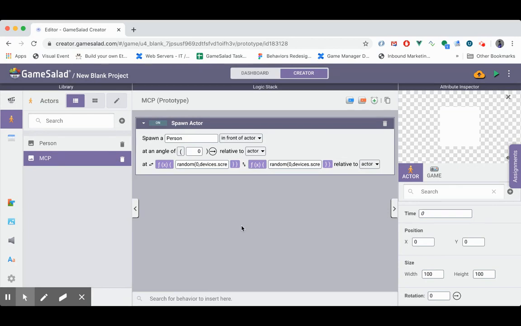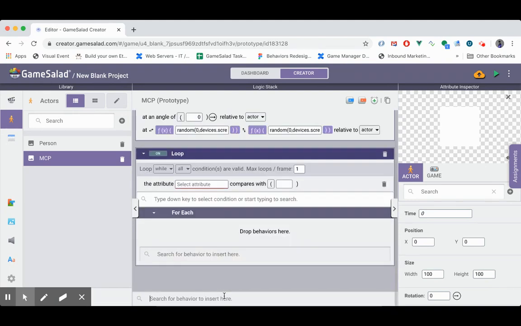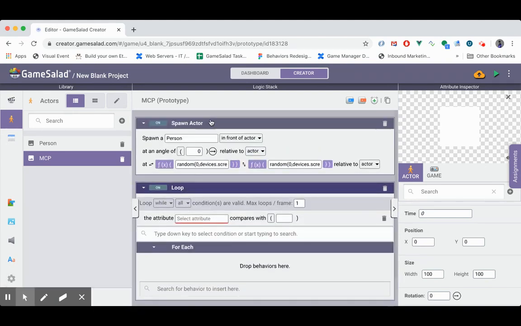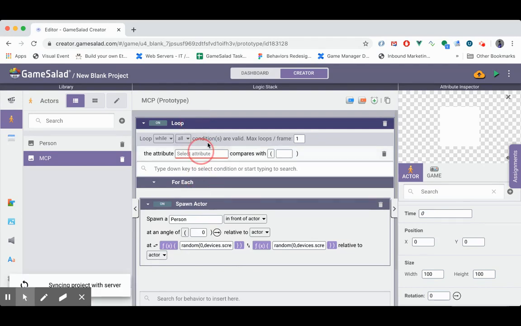If you want to do something multiple times in a program, what you'll often use is called a loop, and GameSalad has a loop behavior. So let's make sure the spawning happens in the loop. Now we need to define the conditions of the loop. If you don't say anything, a loop in theory could just run forever. We'd have an infinite number of people spawning in the game, and it'll probably crash the simulation.